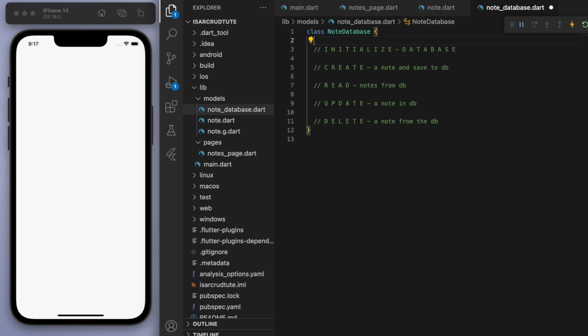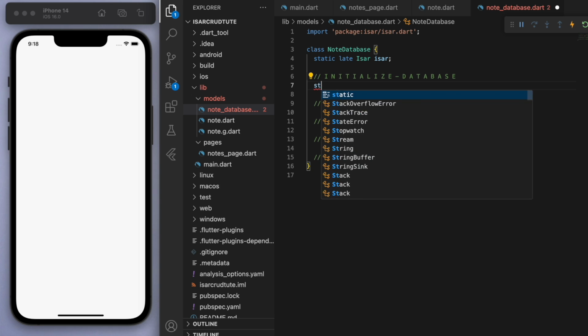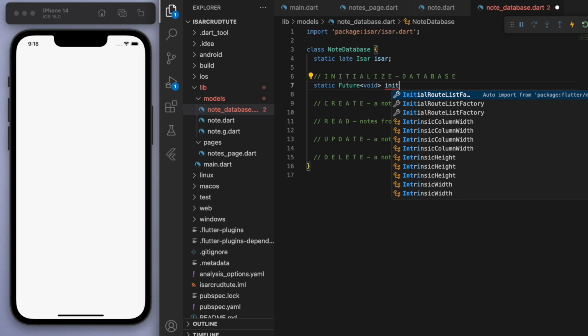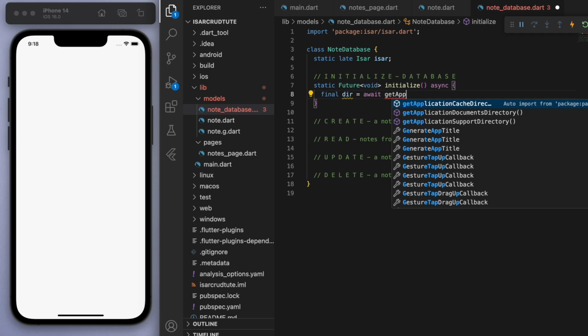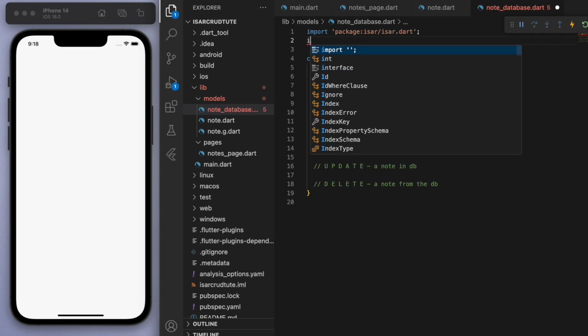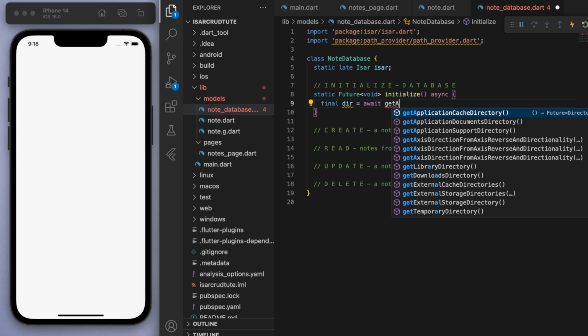Now at the beginning, we want to have the Isar object. And we're going to create the method to initialize all this. So the first thing is we just need to know the directory where we're going to save it. So at the top, if you just import the path provider, this was one of the packages we imported at the beginning of the video.